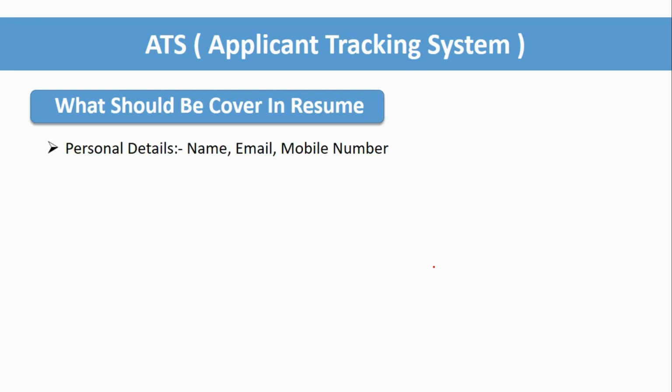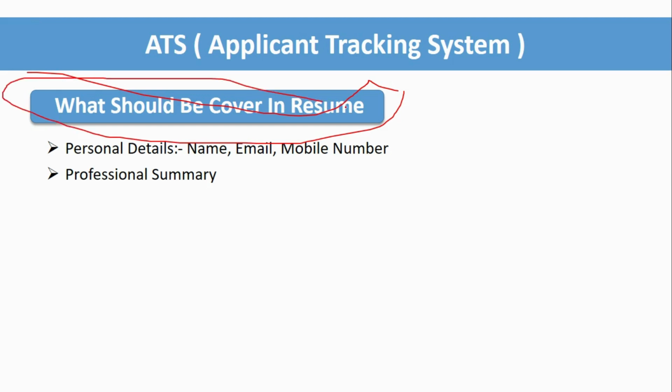The do's and don'ts in the resume preparation guide are already covered, but let me recap. You should add at least personal details: name, email address, mobile number. Avoid adding the gender, date of birth, or your address, as I already discussed in the resume preparation guidance. These are must-haves in your resume.